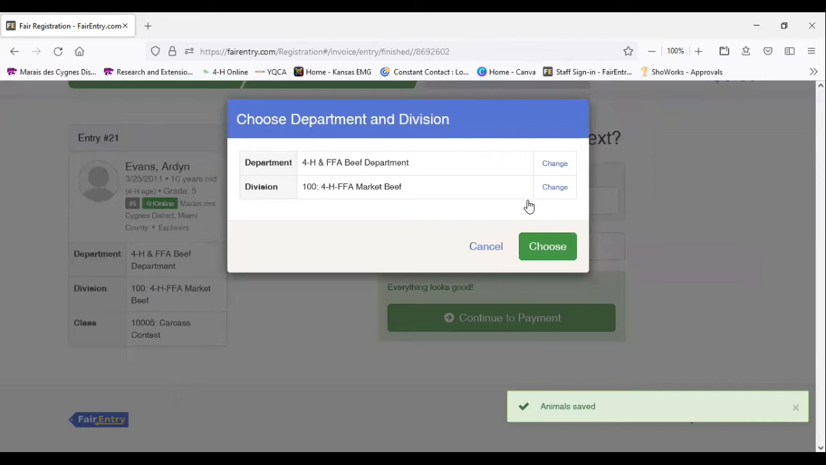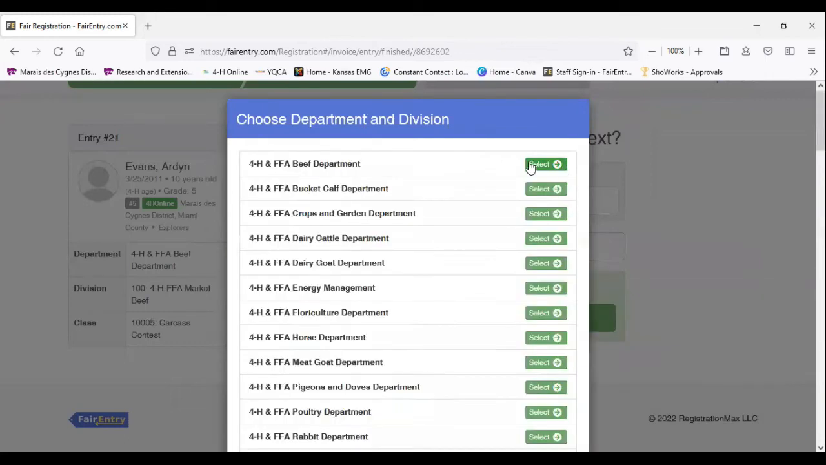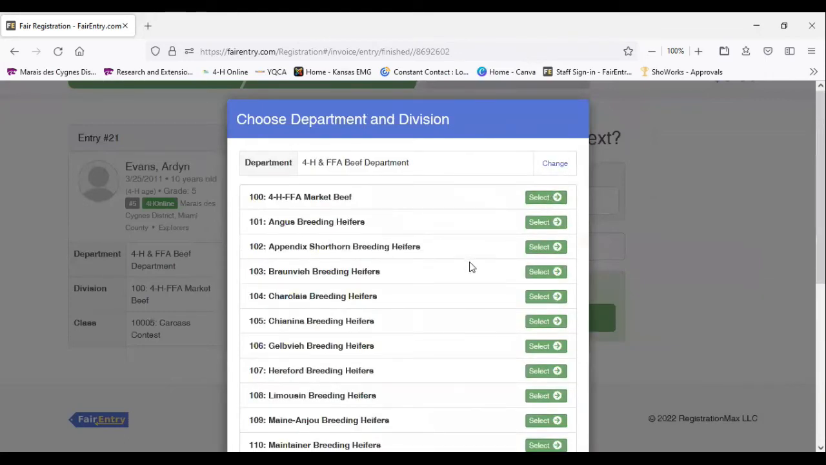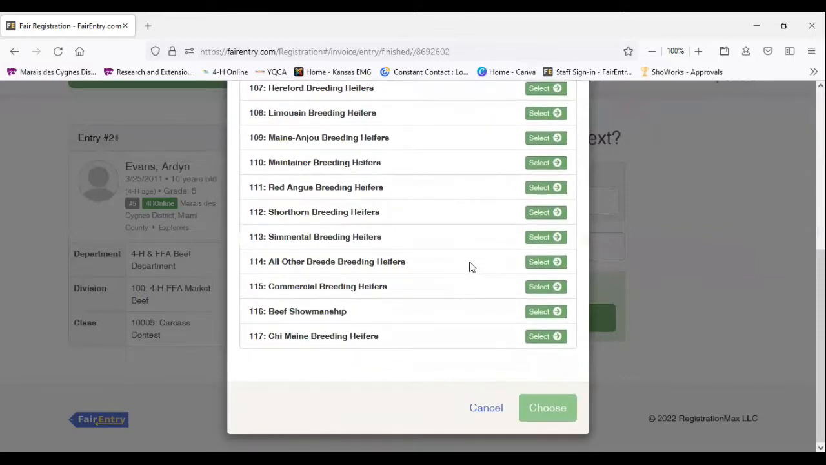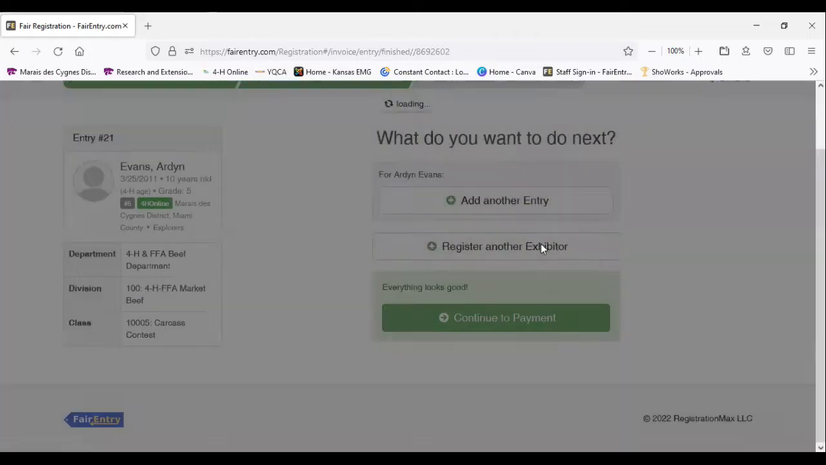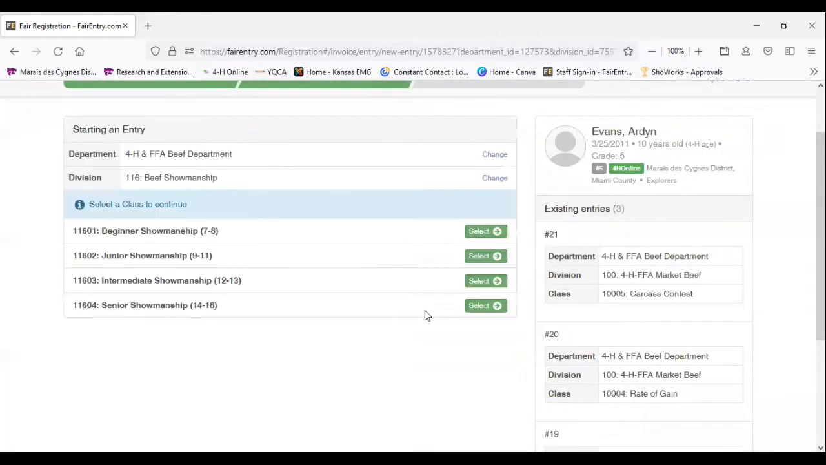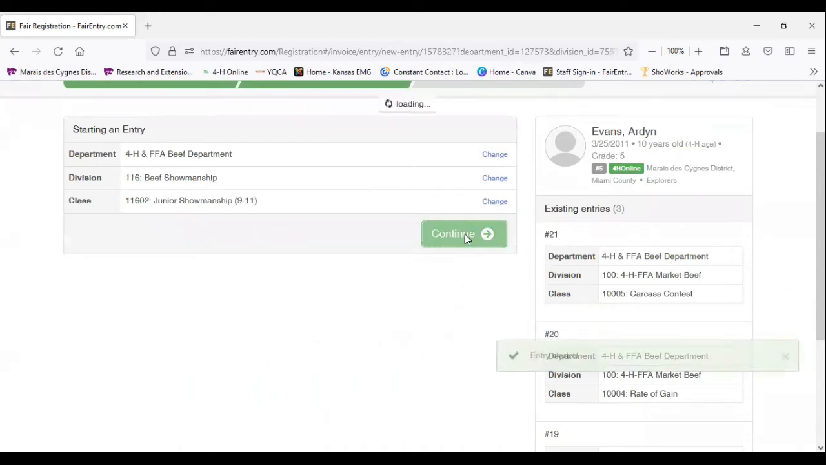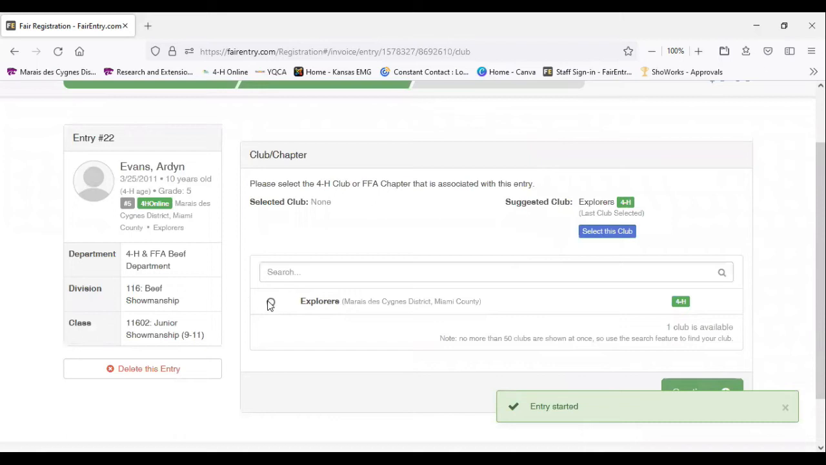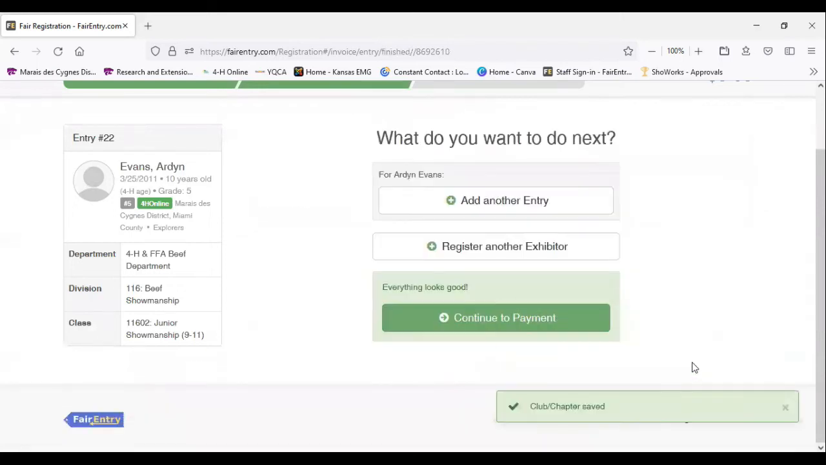I want to do showmanship. So I need to go back up to the beef department, scroll down past the breeding heifers. There's beef showmanship towards the bottom. Choose that. So I am a junior and showman for this example. Select, continue, 4-H Club, and that's it. All right, so I have my market steer done.